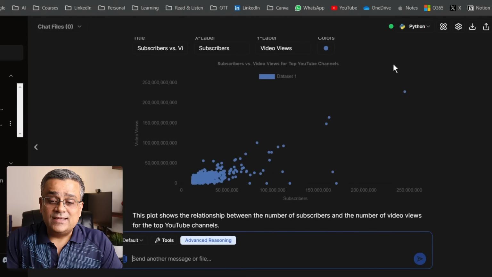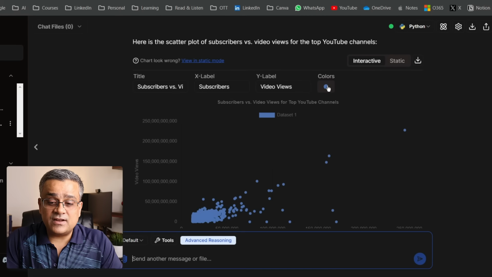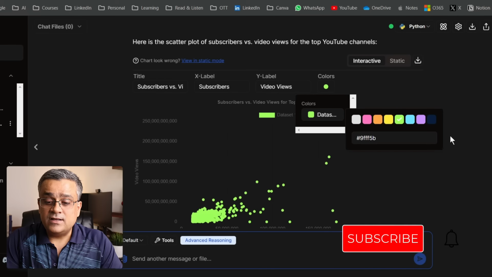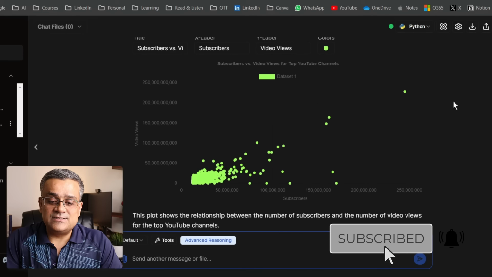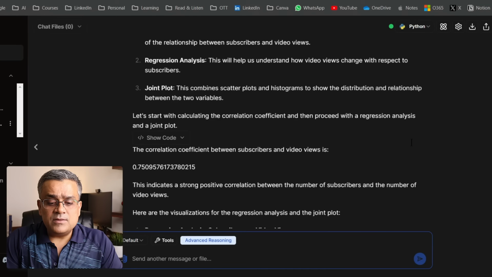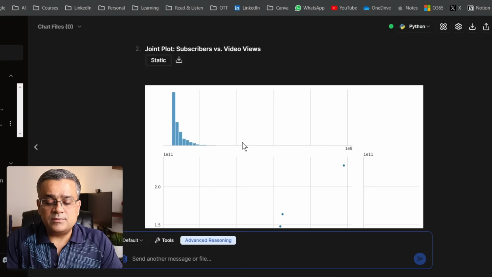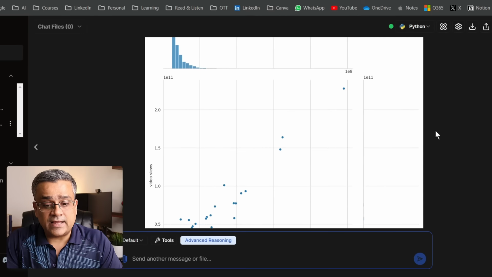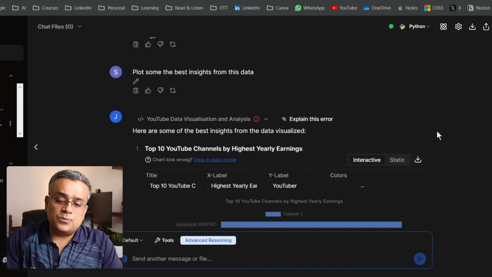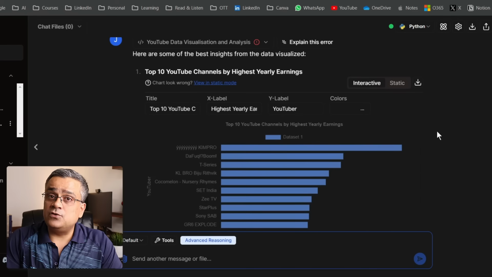Here also you'll be able to see that it's an interactive graph where you will be able to change the color, whatever colors you want. If you change it to green, it will change to green for the entire graph. And similarly, it gave me multiple different options, multiple different types of graphs, whatever I asked for. So based on your requirement, you just need to prompt and it will give you all those details.